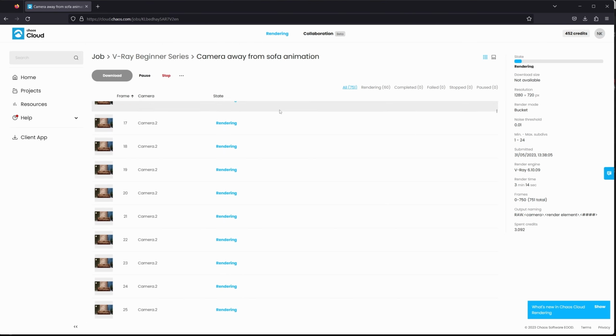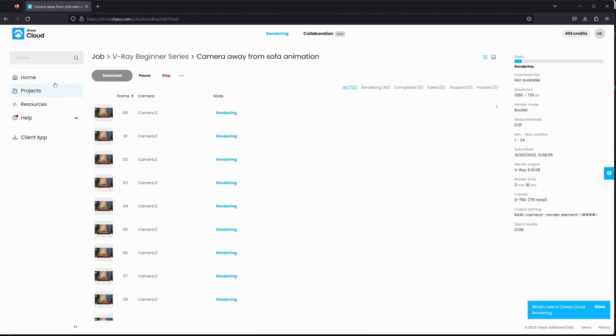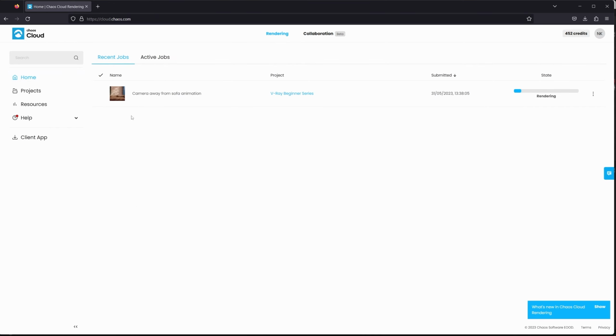Okay, so now we're inside Chaos Cloud here, inside its main interface, and let's just go back a little bit here. Let's click on the home button. And as you can see, here you have your recent jobs and your active jobs, jobs that are currently being rendered. So we have our job name here, and you can also see which project this job belongs to.